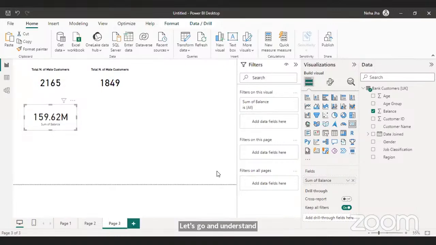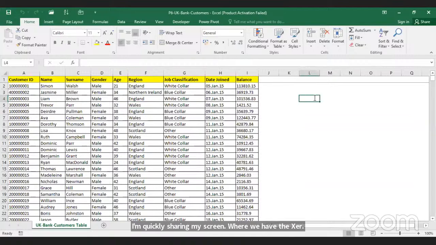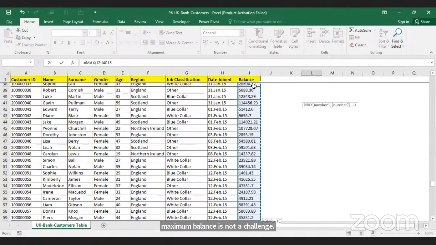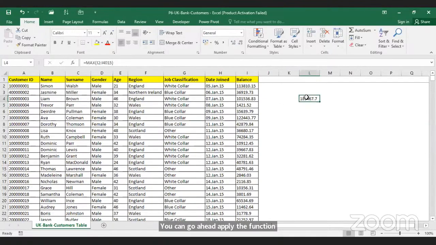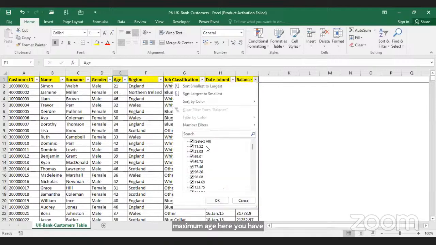I'll quickly share my screen where we have the Excel. So maximum balance is not a challenge. You can go ahead, apply the function max in Excel and get the result. So this is the maximum balance. But here you need to get it like this. So what is the maximum age here you have? So first I'll get the maximum balance here.